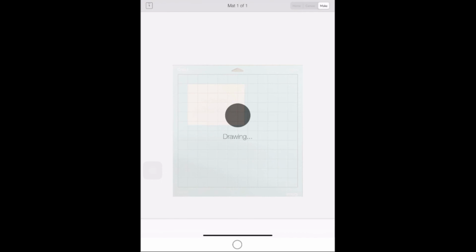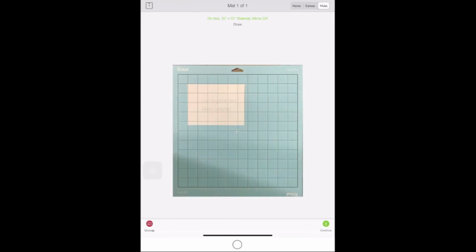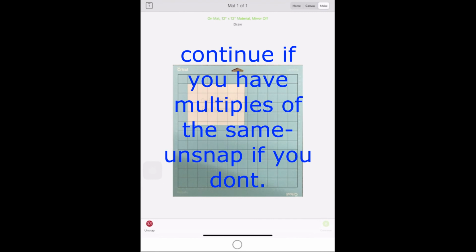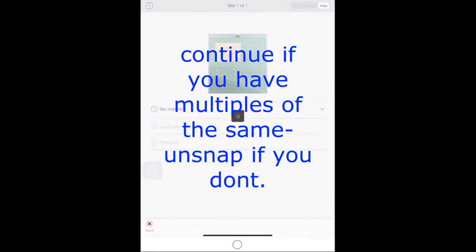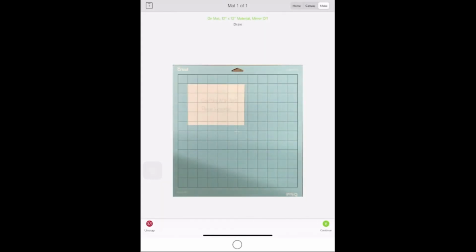And then once it completes, make sure you take your pen out and you cap it, because you don't want your pen to dry out. You're going to see action complete, and you're just going to say okay, and you're going to hit your unload button on your mat. And I'm just going to use my camera and show you guys here in just a second. So now I'm just going to hit continue. You can unsnap too. Oops. I'm going to cancel that and unsnap it.